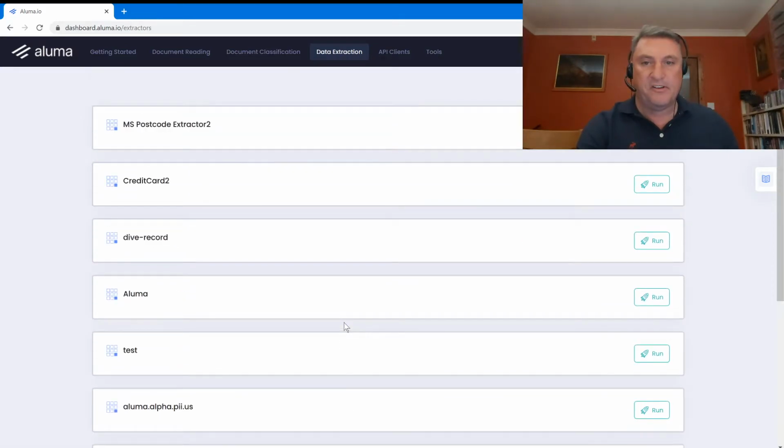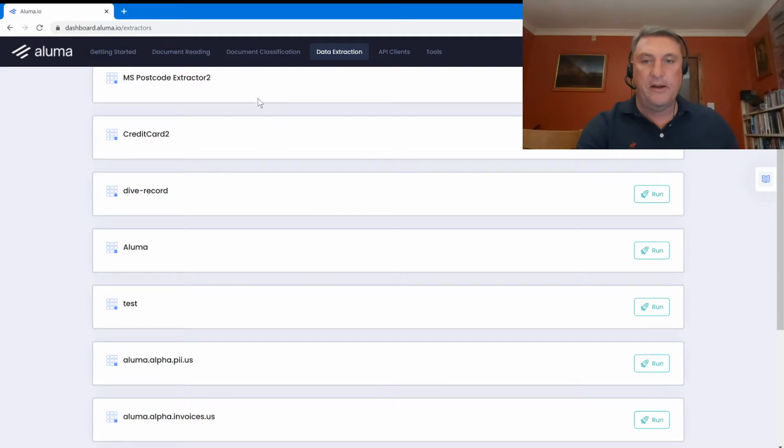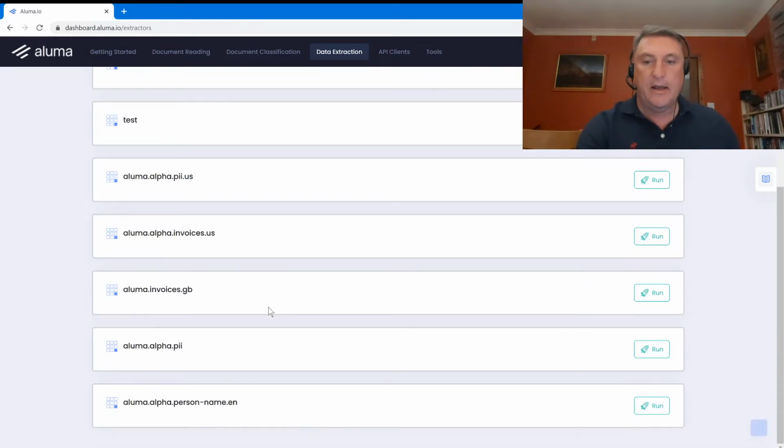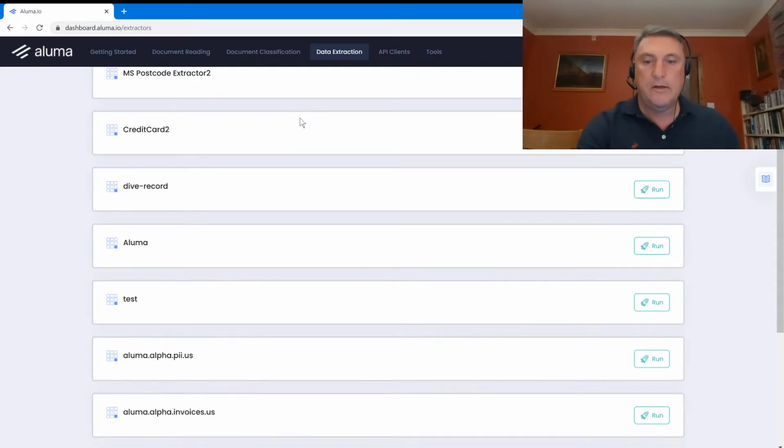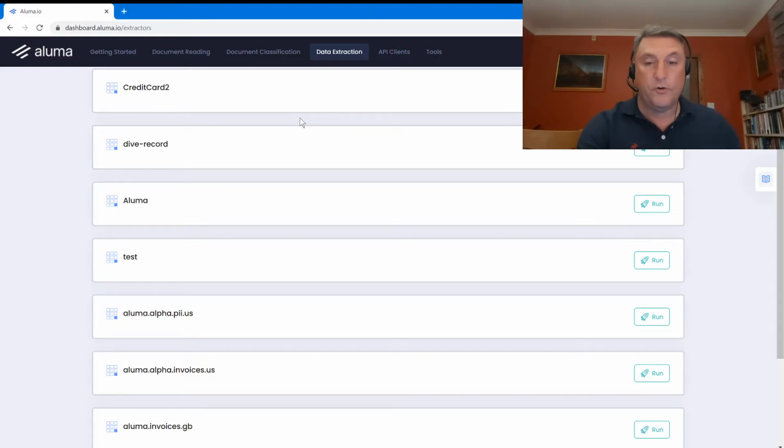Just to quickly recap on these extractors, some of these I've created myself, so anything that's not prefixed with Aluma dot is of my own devising, and how to do that is covered in a separate tutorial. For now I've got a general extractor that looks for various bits of personally identifiable information that I've configured using a GUI. So it's things like names, addresses, dates, and so on, as well as a couple of custom regexes, regular expressions, that I've used to hunt for some of the data in there as well.